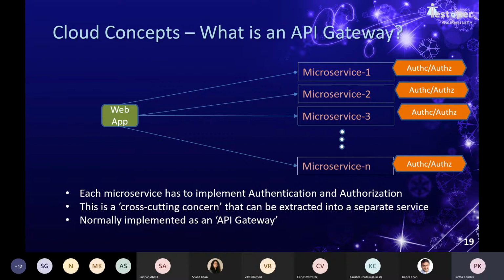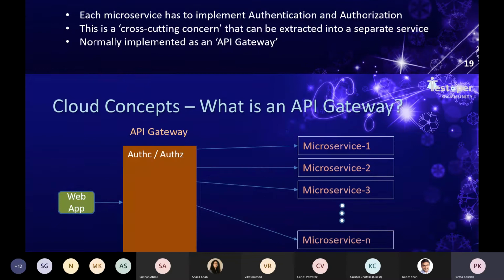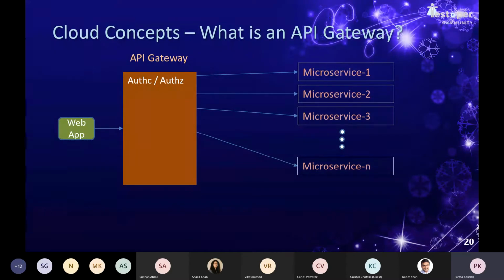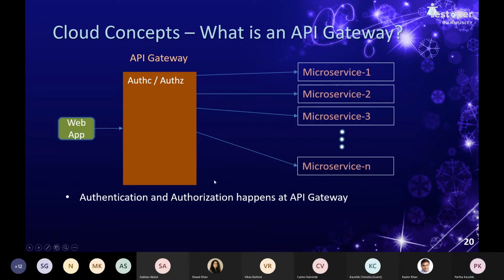This is what is called a cross-cutting concern, and it should be extracted into a separate service, which will be implemented as an API gateway. So if you look at what happens in an API gateway, it extracts the authentication and authorization service, and that is where the request will go from the web application. The request will first hit the API gateway, and once it's authorized, then the microservice will be hit. There are many other such cross-cutting concerns. Authentication is not the only one.